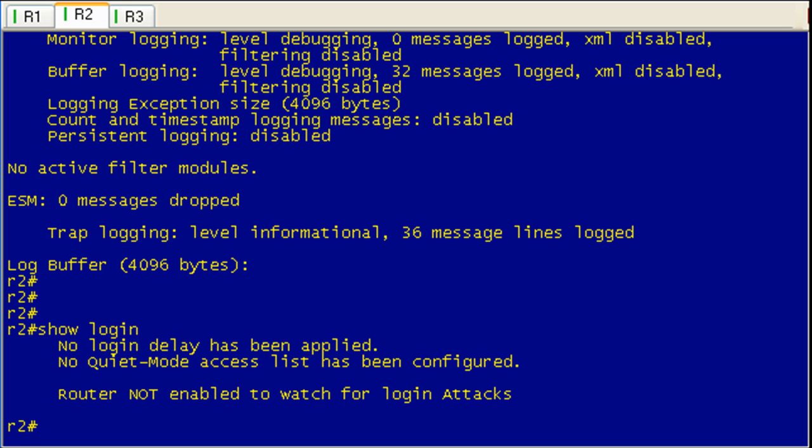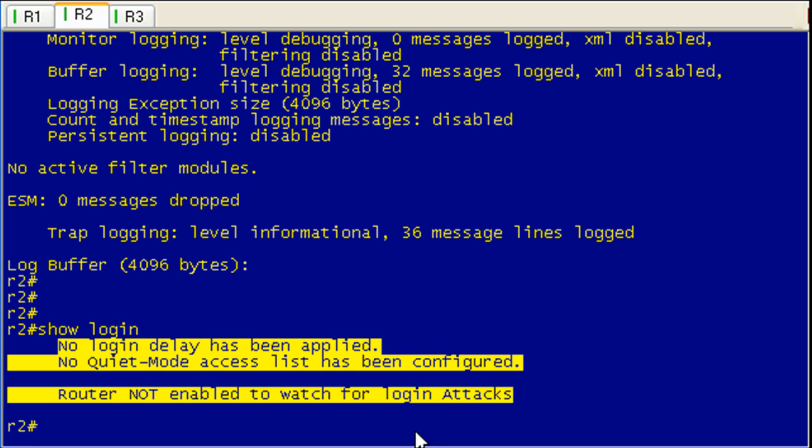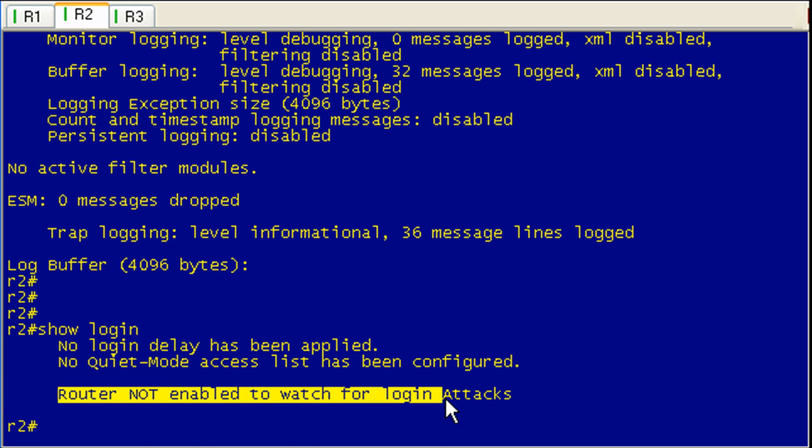So anyhow, here's what's going on here. We've got the show login. It says no login delay has been applied. That's correct. No quiet mode access list has been configured. That's correct too. But here's the important thing. This is what you're going to see when login blocking has not been enabled at all. And the most important thing here is "router not enabled to watch for login attacks." That will change once we get our login blocking cooking.